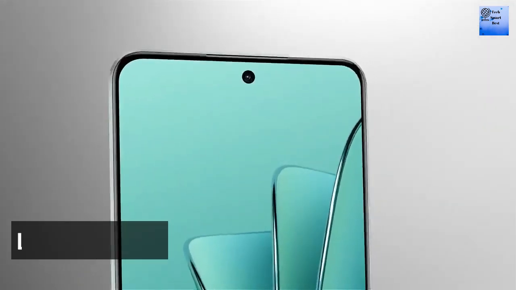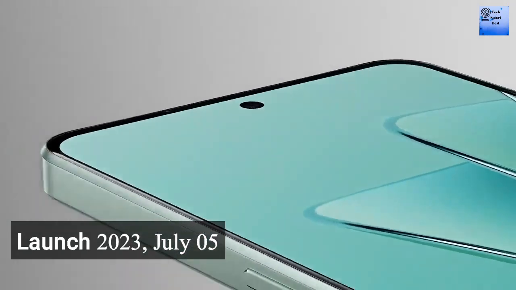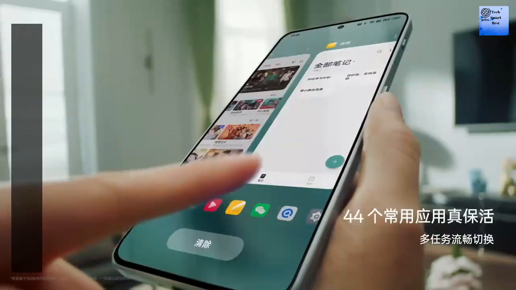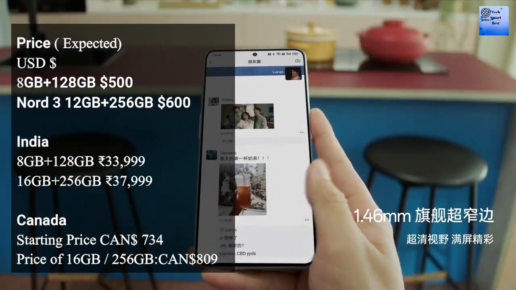The launch date of this smartphone was announced as 5 July 2023. There are different prices also available for this smartphone.